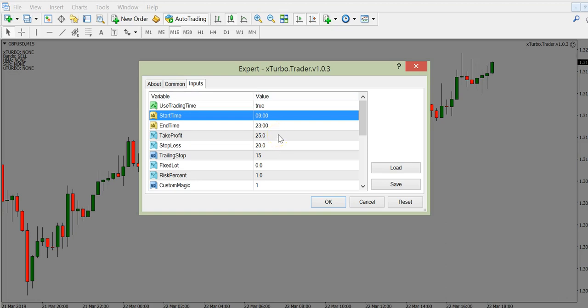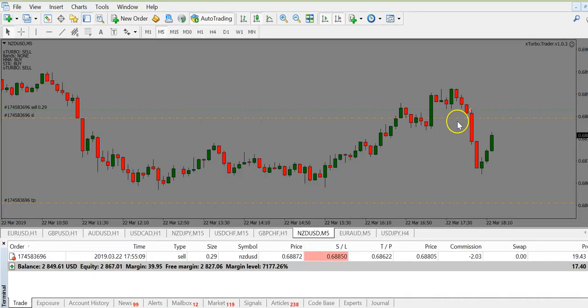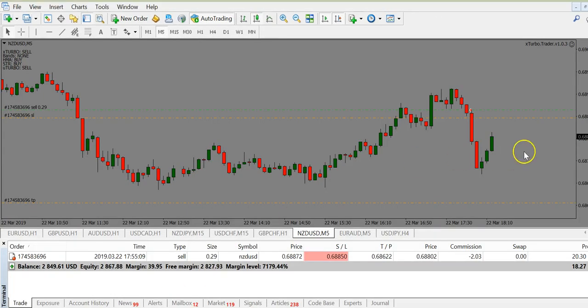Stop loss, take profit, you can use like this, and trailing stop must be lower than take profit. So if it's 15, like here, you see it will open when the price reaches 15. If you put 10 here, 10 pips, then trailing stop will open about here. It's all up to you.